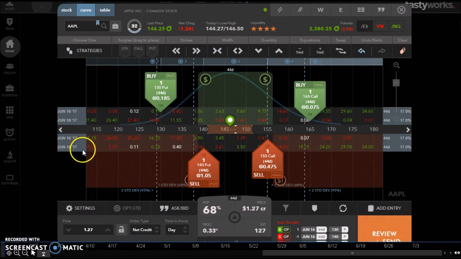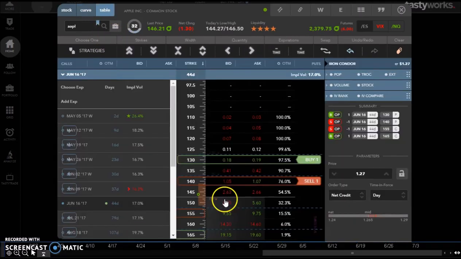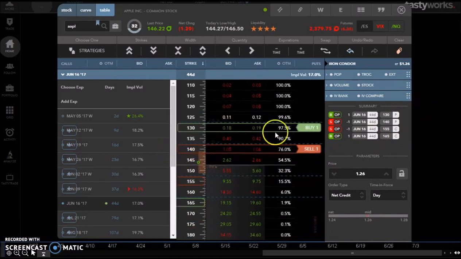It's the normal expiration, right? Because there's nothing here. And here's the expected move. If you want to zoom in, you can see where the expected move is. If you click on table view and then scroll down here, here's the expected move right here between the 140 and the, you see the shaded area? So I like the curve area. I'm just kind of spoiled that way.